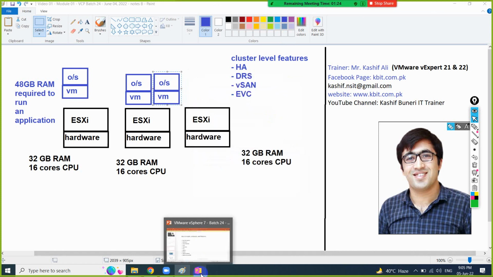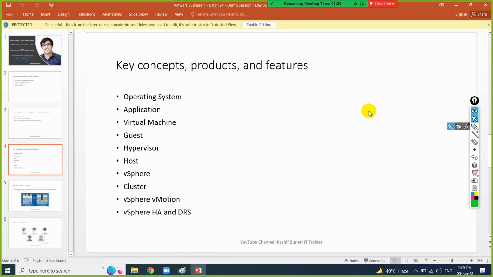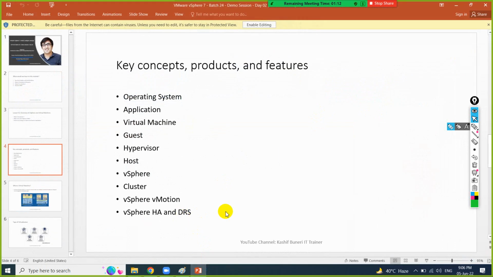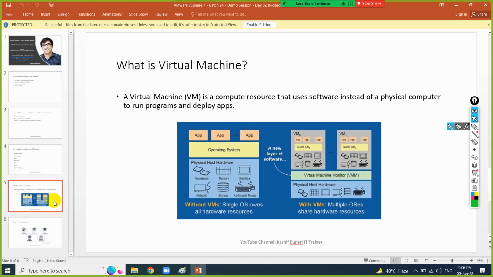Okay, what is high availability? HA means high availability. We talked about high availability yesterday. What is the DRS feature? We also talked about the DRS feature, right? So these are some of the concepts. DRS means Distributed Resource Scheduler. HA means high availability. So what is a virtual machine? Anyone? It's written here. It is a compute resource, right?